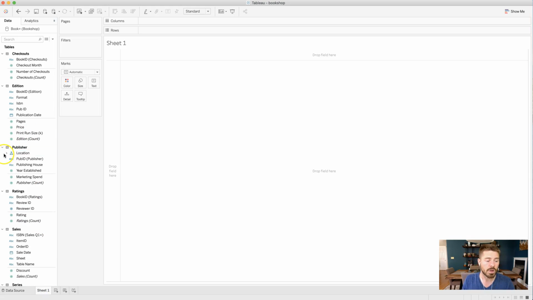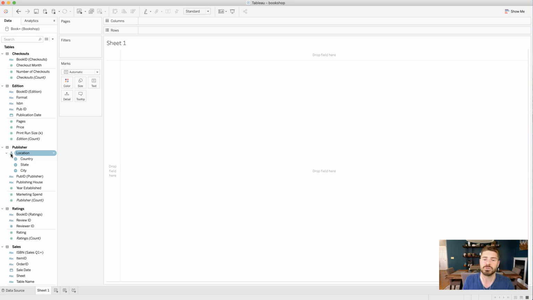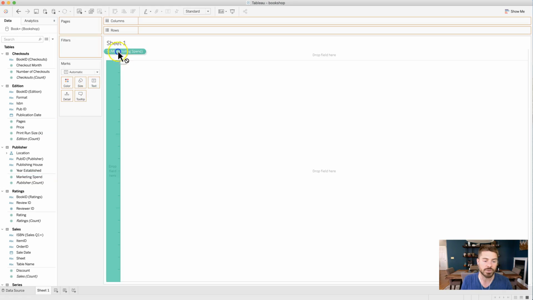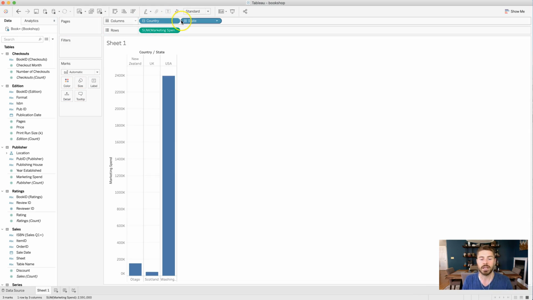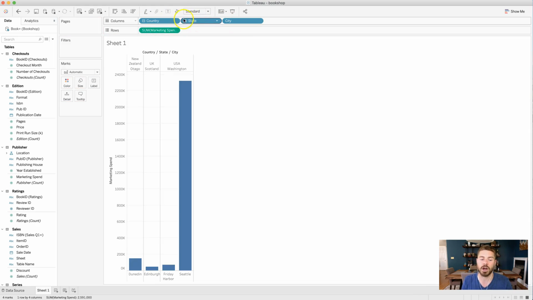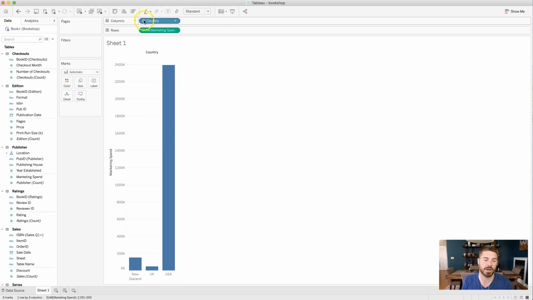So a hierarchy is almost always used to provide the user the ability to increase or decrease the level of detail of the view on the fly. For instance, if we were looking at the location of a publisher, that really is hierarchical from country to state to city. What I mean by allowing the user to adjust the level of detail on the fly: imagine we drag location up to columns, and we're looking at marketing spend, which we'll drag to our rows. By just interacting with the hierarchy, we can split things down by country, by state, by city.